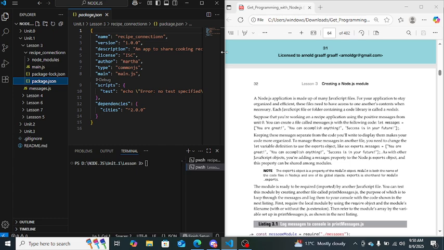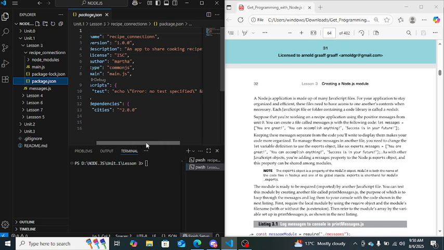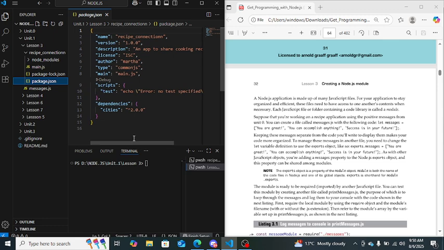So in summary, what the package JSON does is describe a Node.js project, which in our case in lesson 3 is the recipe connection. It sets main.js as the entry file, and it contains basic metadata like the author, the version, the license, and all the other stuff. It also has a placeholder test script, which is the echo error no test specified and exit one.